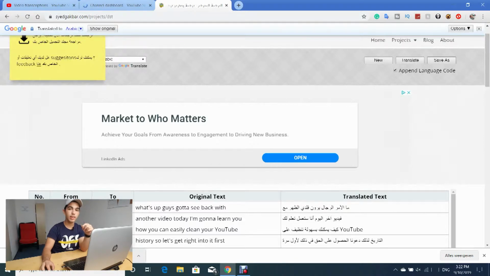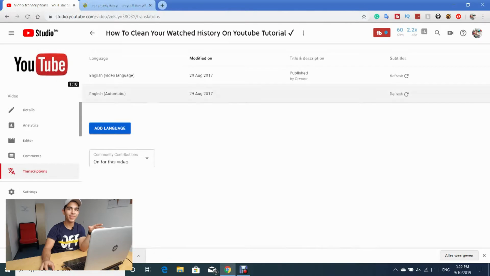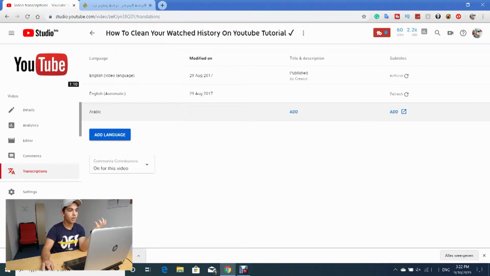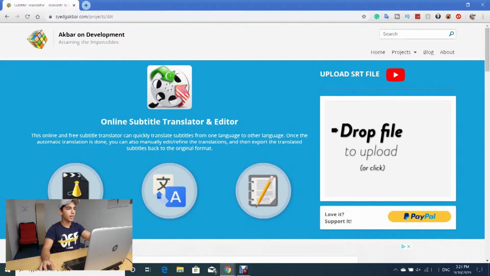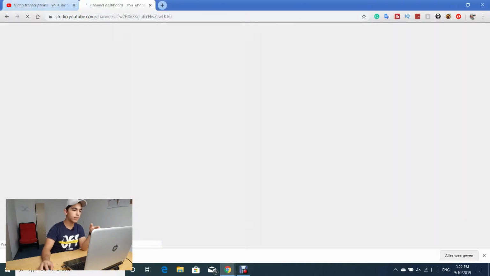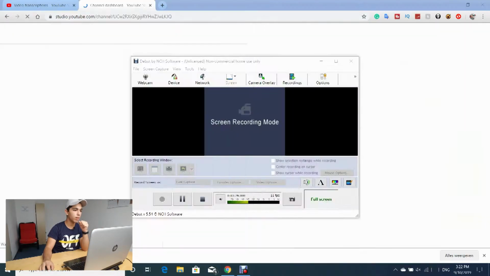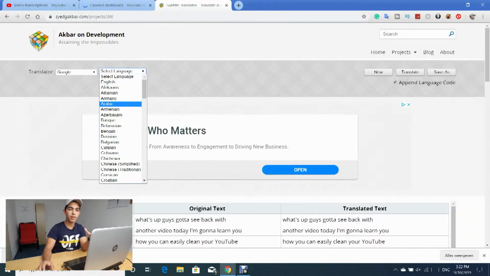We're gonna need that later because we are not going to translate every single line to the Indian language, Hindi or Dutch or Arabic. So we're gonna download SRT and we're gonna go to the website called cdgabber.com/projectdst. I will leave down below a link where you can click it and automatically go there. Once you have downloaded your SRT file, you're gonna drag it and put it right there.